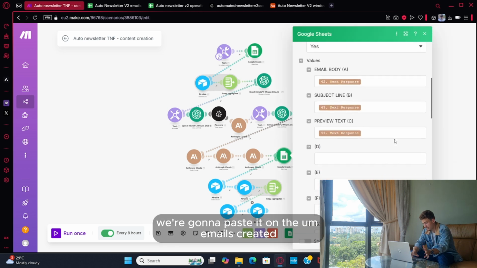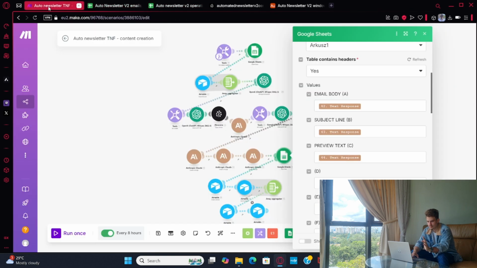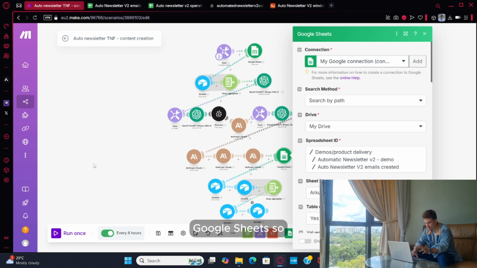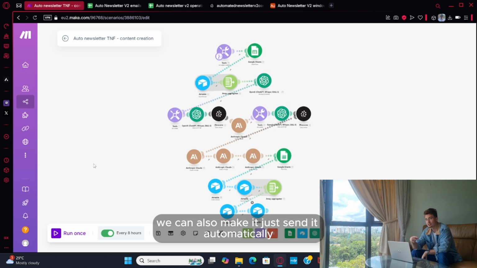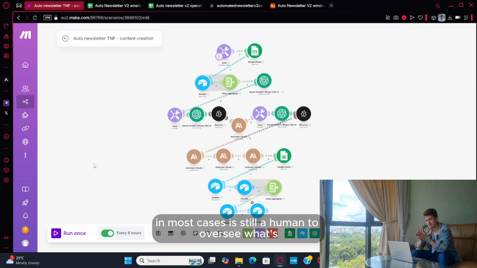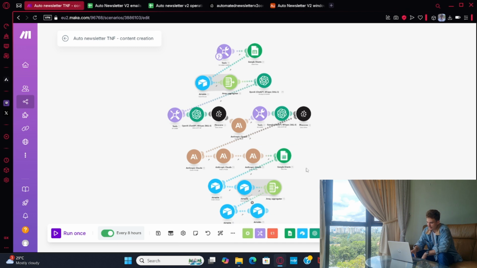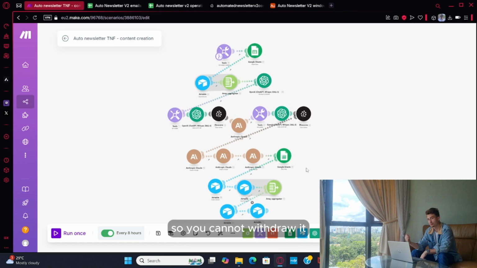After we have all of that, we paste it into the emails created Google Sheet. So we store it in the Google Sheet for a human to approve it. Again, here we can also make it send automatically, but I don't want to, because in most cases you want a human to oversee what it's actually doing, with the AI proposing a couple of different emails, for example 5, and a human choosing one of them, instead of it just sending automatically. And of course, it's an email campaign, so you cannot withdraw it.